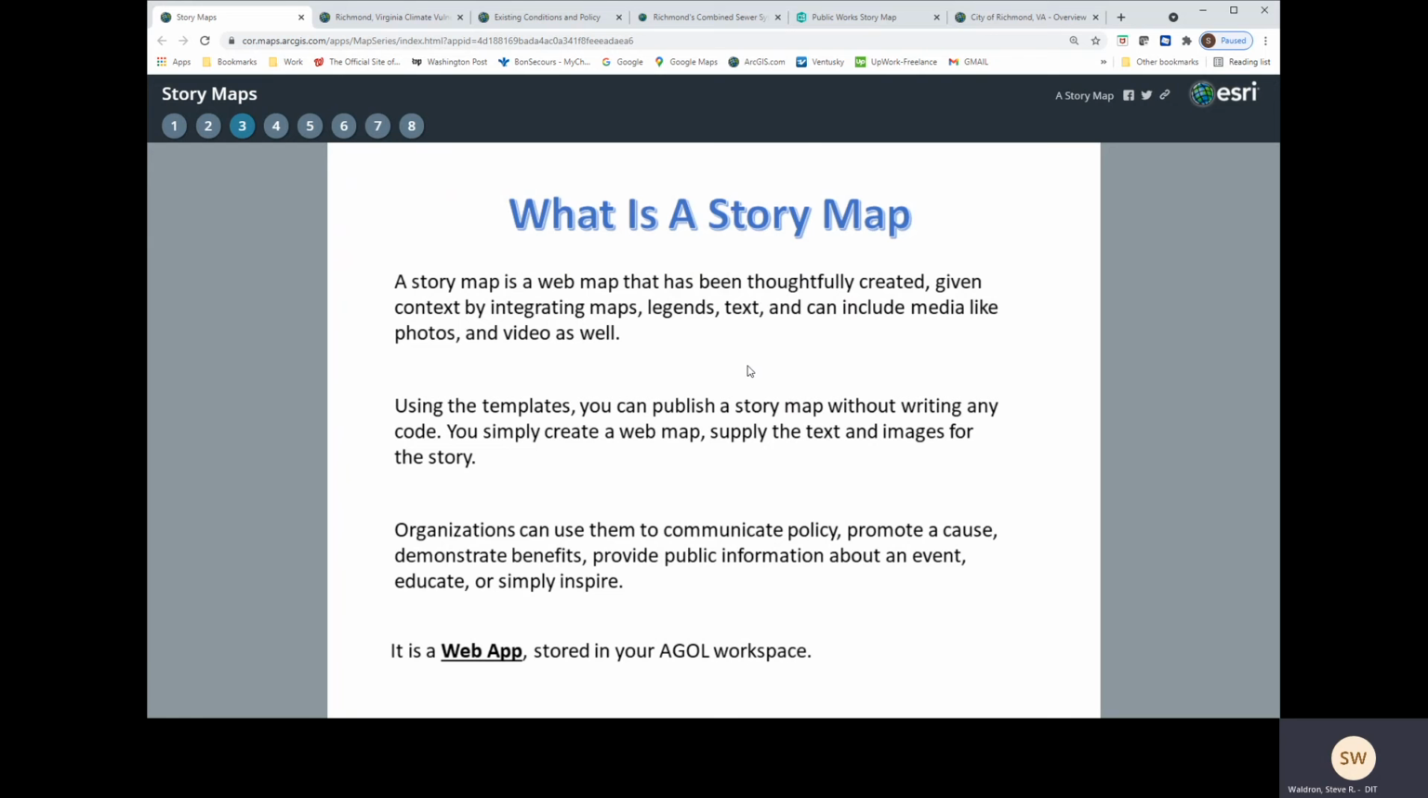Story maps are used by organizations to communicate policy, promote a cause, demonstrate benefits, provide public information, educate, or even inspire people. It is a web app and it is stored in your ArcGIS Online workspace. This is a great spot to go and look at some story map samples. We can look at previously completed story maps by your coworkers here at the City of Richmond.